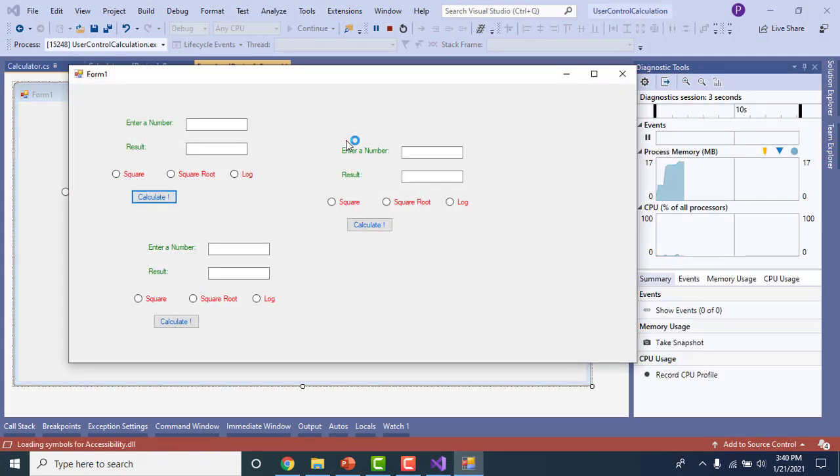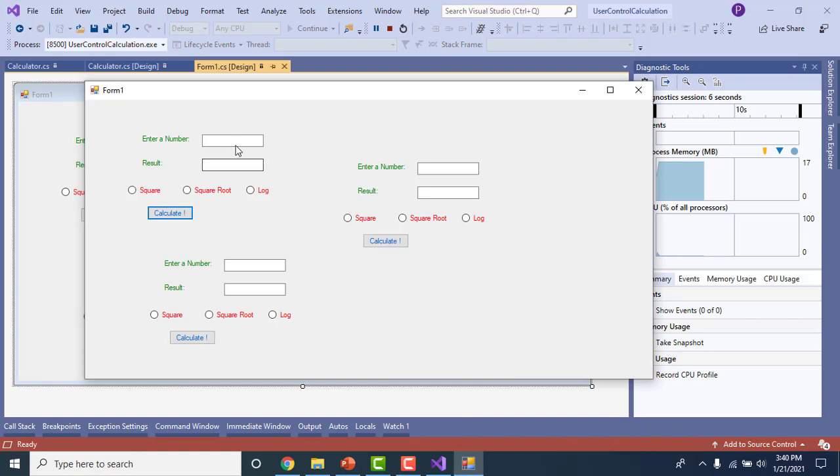Now you will see the output. This is the output here. For example, I want to provide some input to my user-defined control. For example, 9: the square of 9 is 81. You can see the square root of 9 is now 3 and the log of 9 is 2 point something.